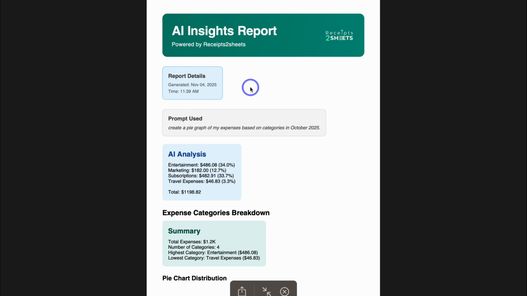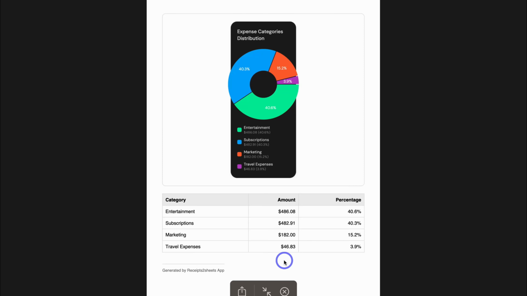So remember, this was a custom prompt, and you can see the custom prompt down here. We also have the AI analysis, and then we have the expense categories breakdown. We've got total expenses, number of categories, highest category and lowest category. If we navigate down, we have the pie graph distribution, as well as the category, amount, and percentage. Okay, so I'm happy with that. Let's jump back inside the Receipts2Sheets app.